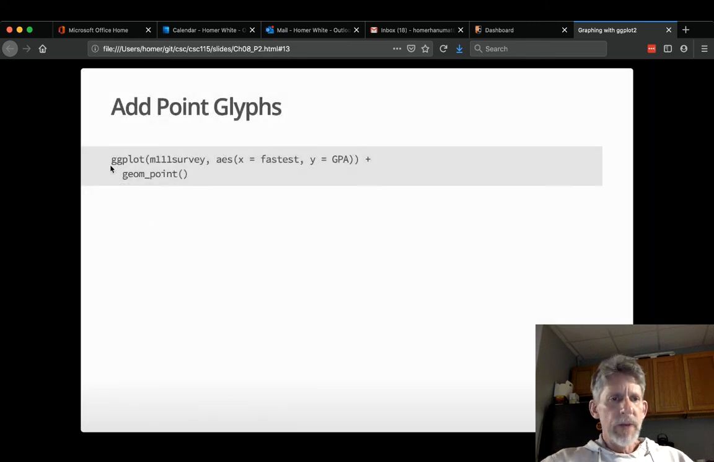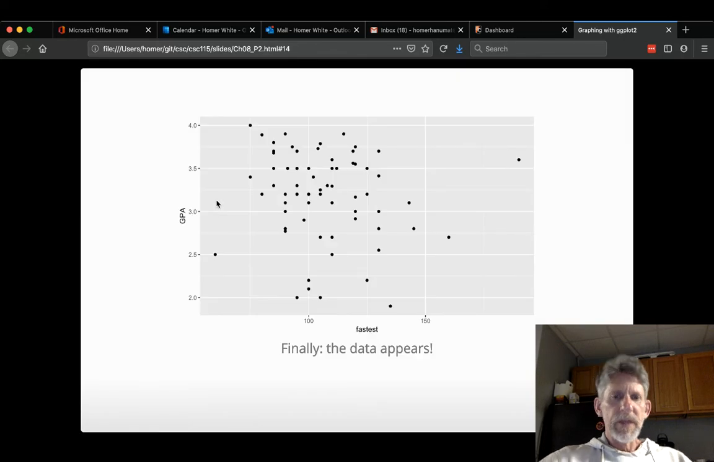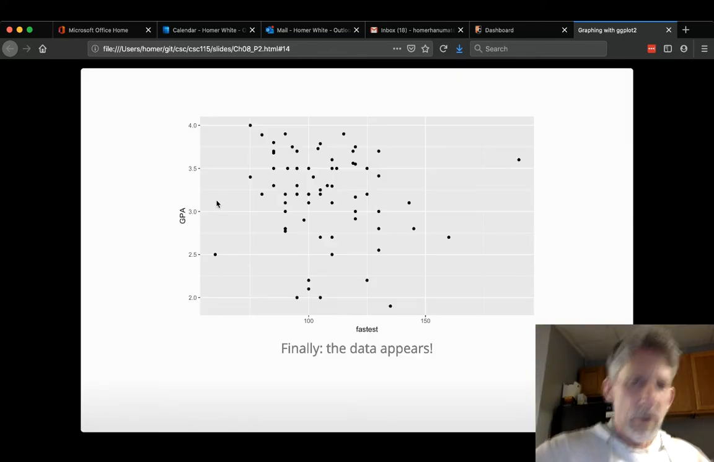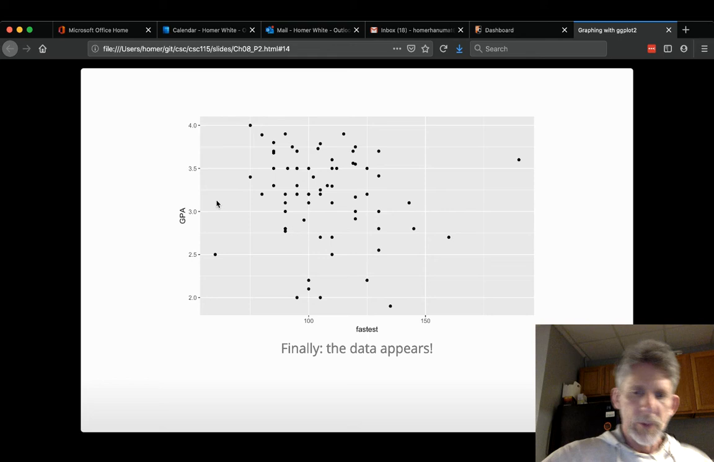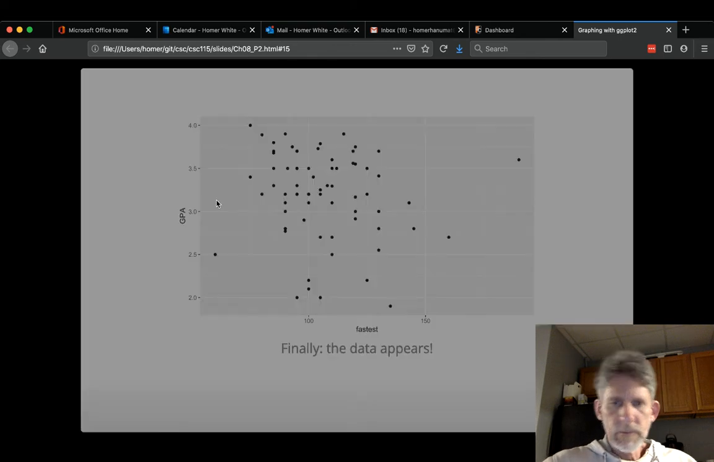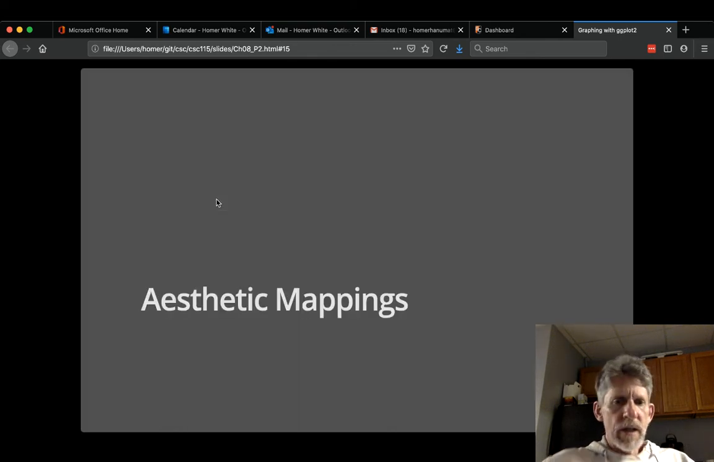So the way you add those glyphs on is you take your initial plotting object and you plus it into a call to geom whatever glyph you want. And so the result of this call would be that basic scatter plot where all the points are black and all the points are round. Now let's think about implementing aesthetic mappings other than the ones that make the frame.